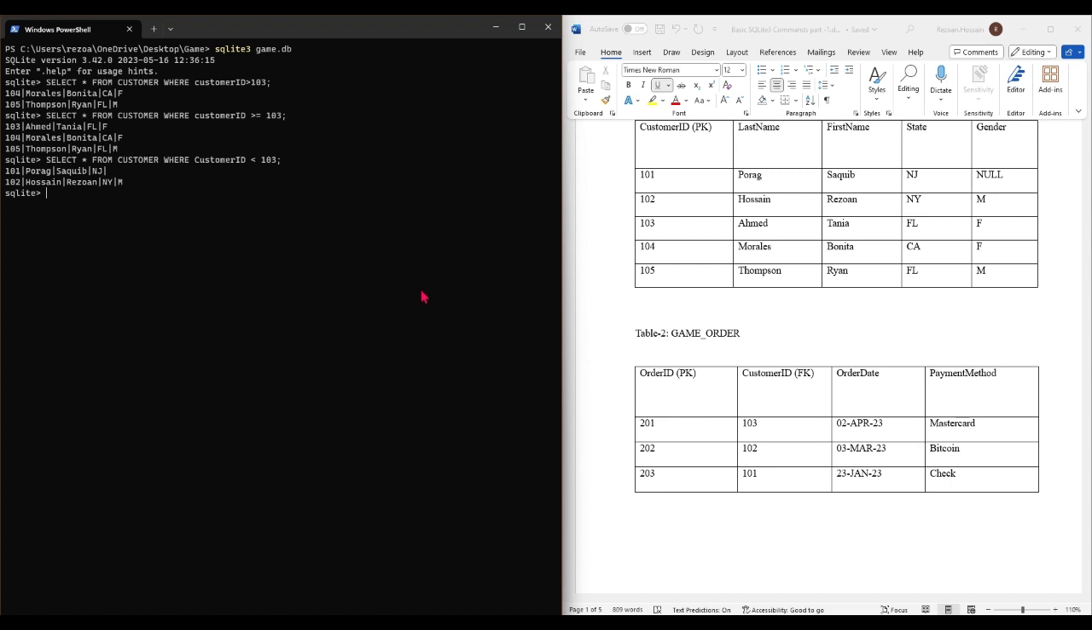We also can get less than or equal to 103. So the command will be select all from customer where customer ID less than or equal to 103. So since it's less than or equal to, it's going to be 101, 102 and 103.